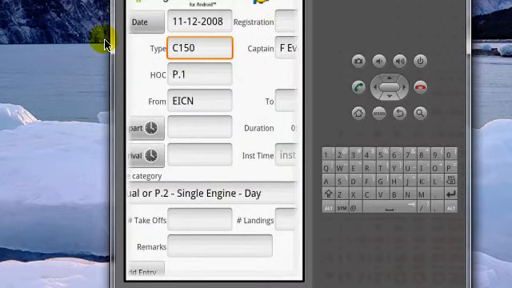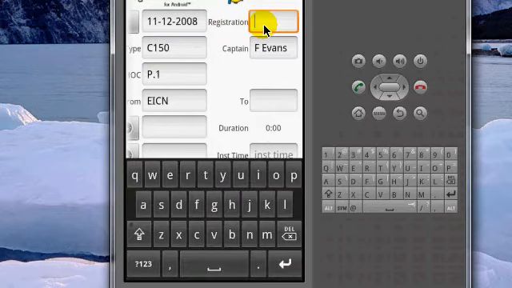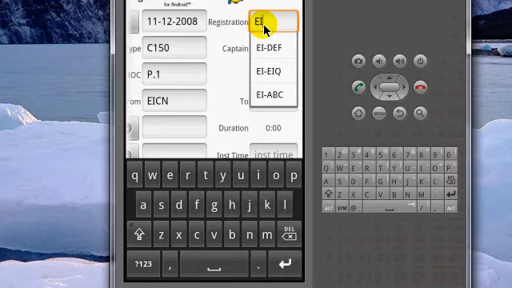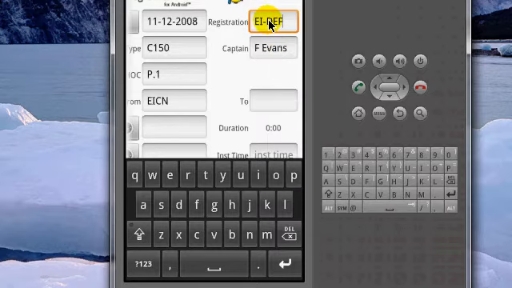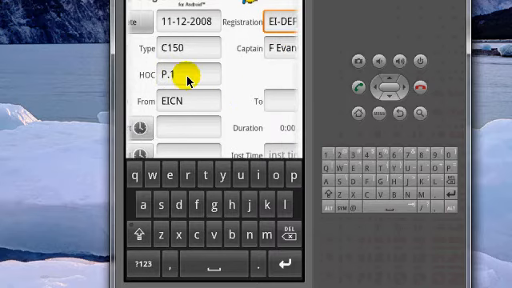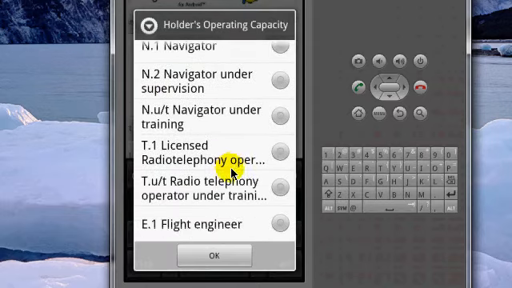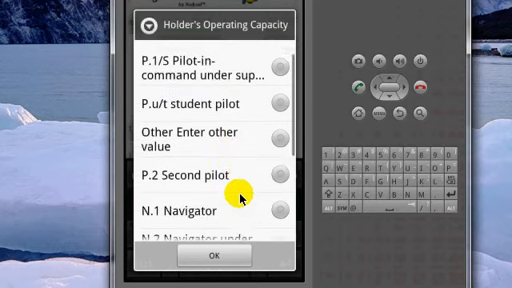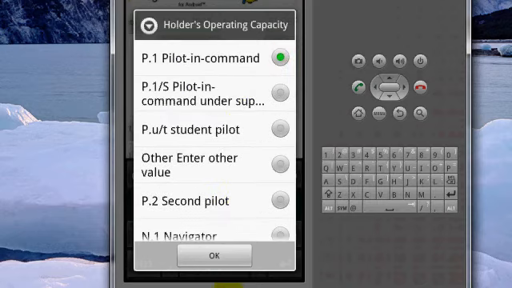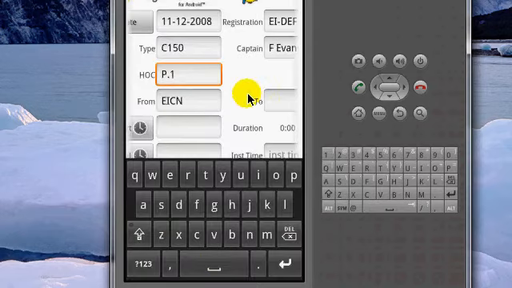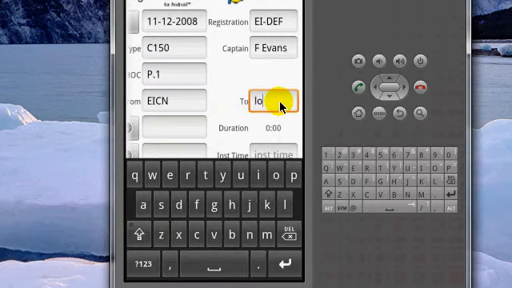Registration. These screens will scroll left and right, up and down. We use auto suggest wherever we can to minimize the typing, and it works by looking at the first two letters and it comes up with the suggestions that meet those letters. Holders operating capacity, that's worth a mention. These are all taken from the front of my paper logbook, and I'm just replicating this in the application. So P1 pilot and command. Flying from Kuna to local, again auto suggest.